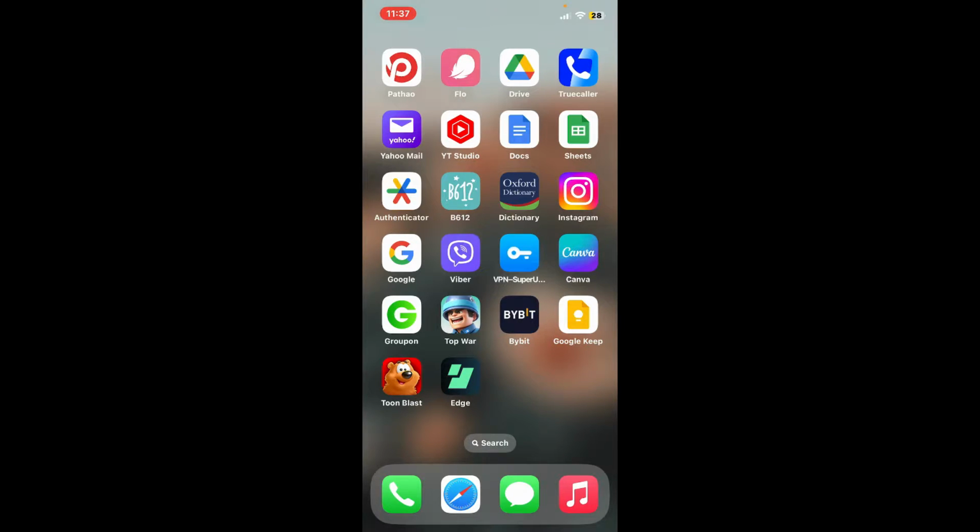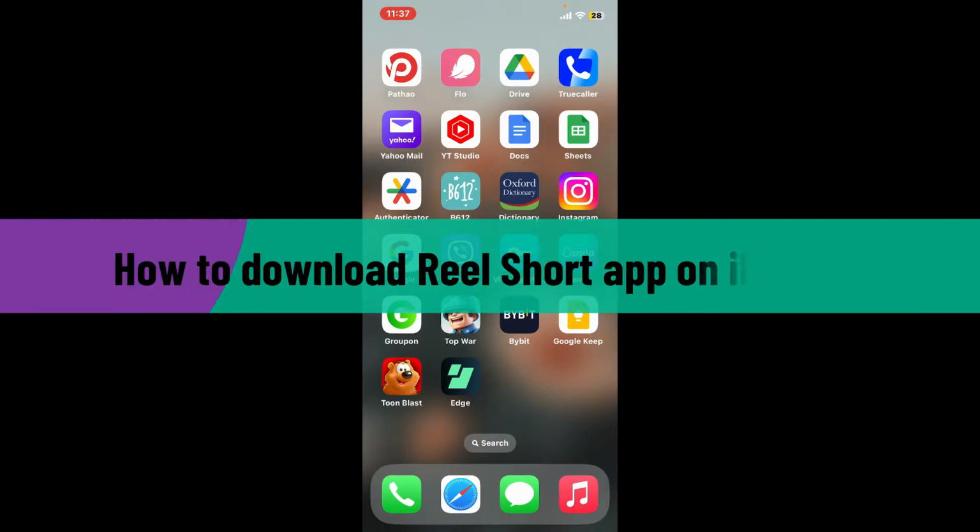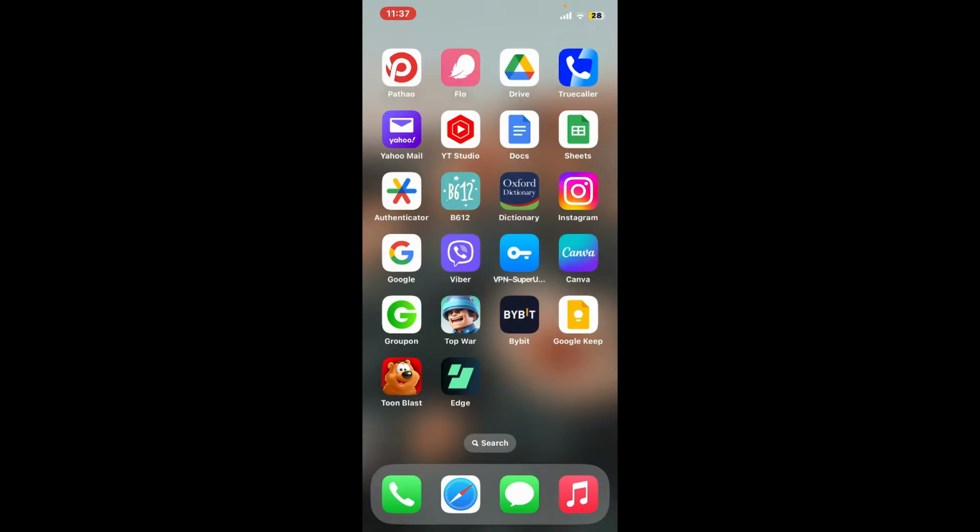In today's video, I'm going to be showing you how to download ReelShort application on your iPhone. So let's go ahead and dive straight into the video.